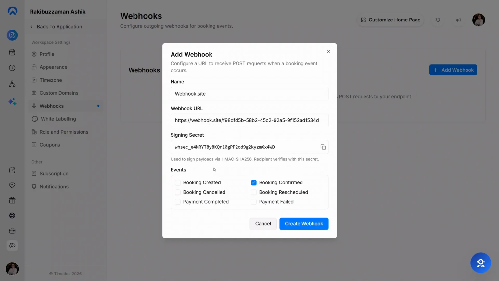Now choose the events you want to listen for, such as booking created, booking confirmed, or any other supported event. You can select only the events you need or enable all of them. Once everything is configured, click Create Webhook.